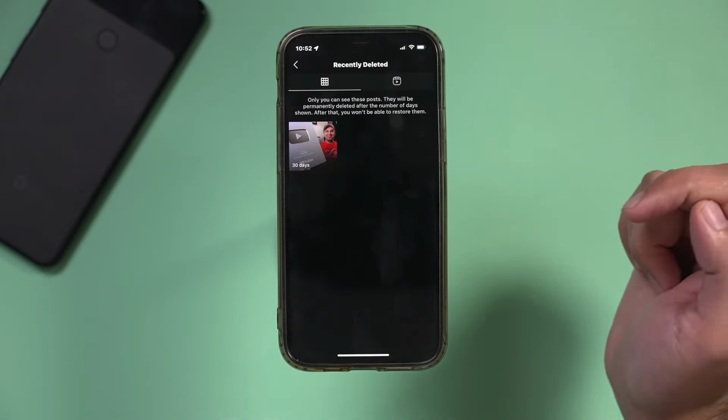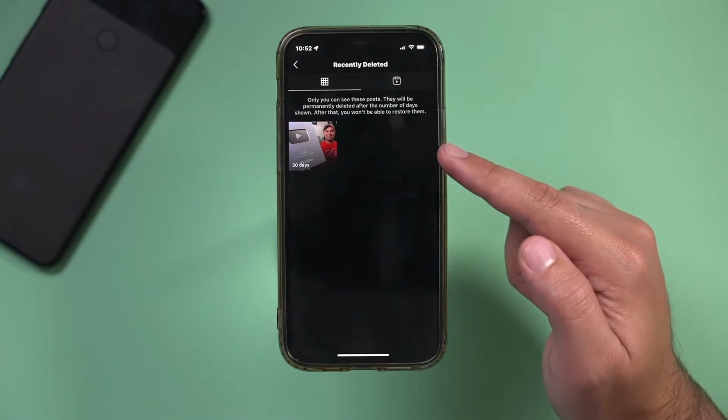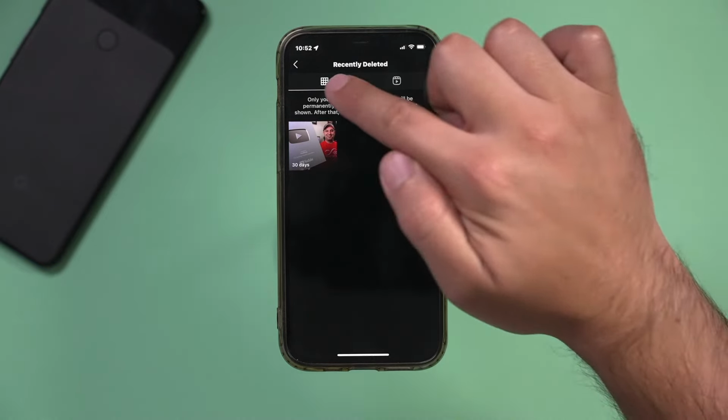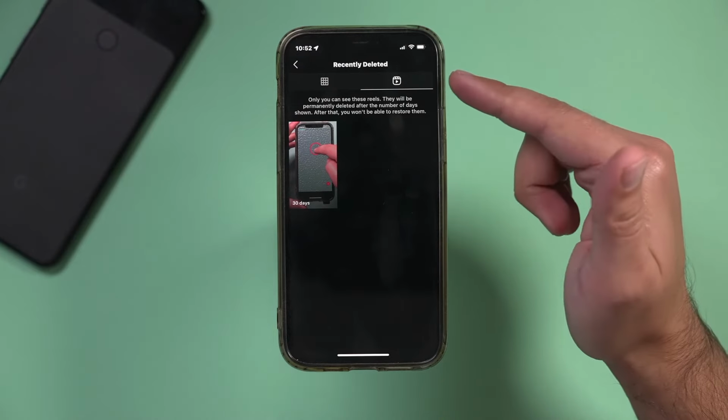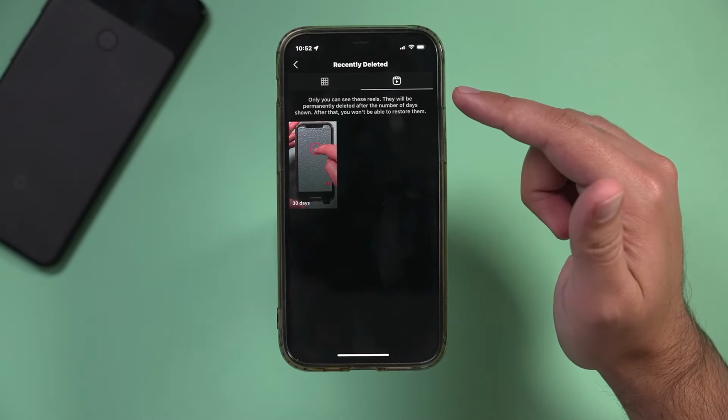If you go here, it's going to show you things that you recently deleted and your posts show up here on this tab. And anything like Reels show up over here. If you deleted IGTV, they'll also show up over here too.